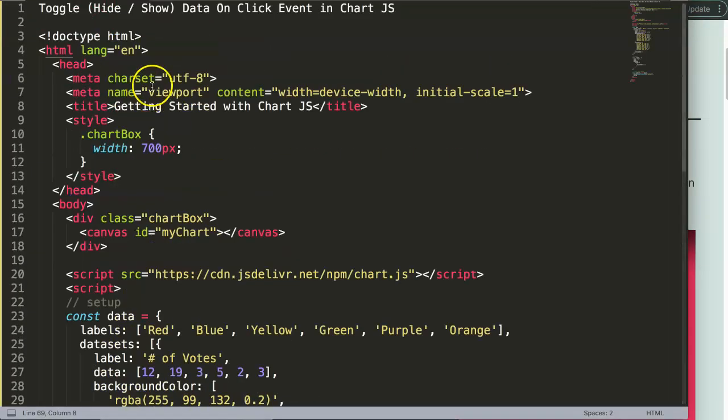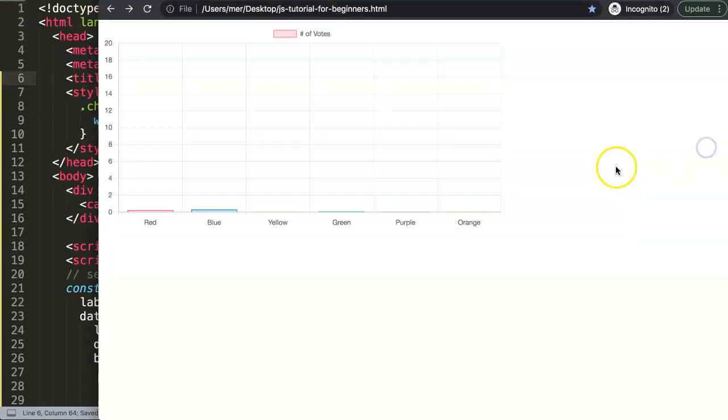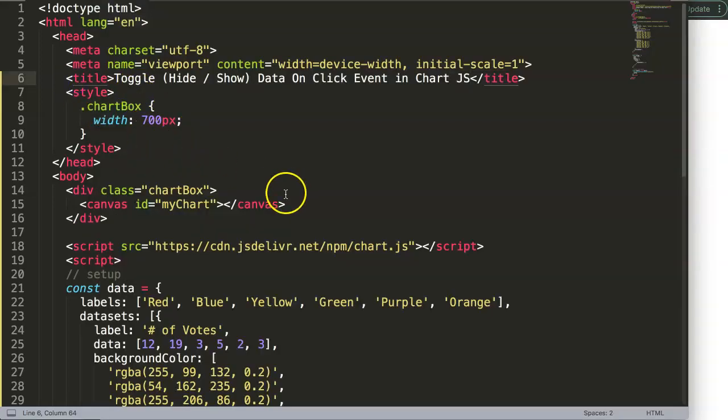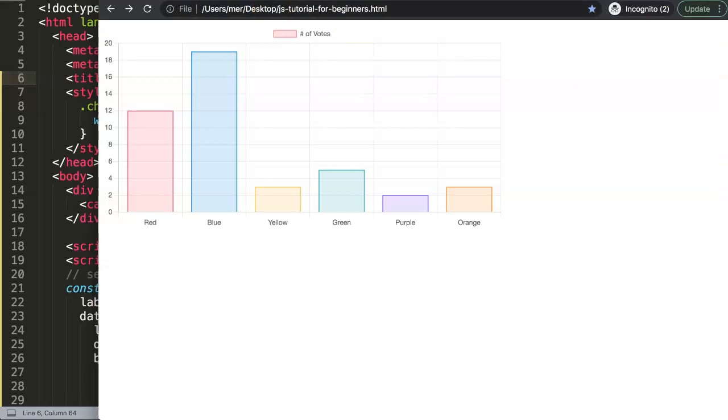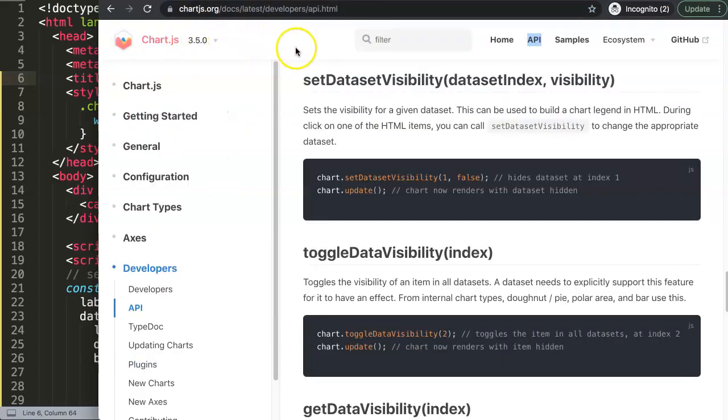So I'm going to paste this chunk of code. And then I'll just move the title in here. Once I save this, now we have a nice working bar chart beautifully. And what I want to do now is explore the API. What we're using currently is the latest version of chart.js, which is 3.5.0, the latest one as of now.